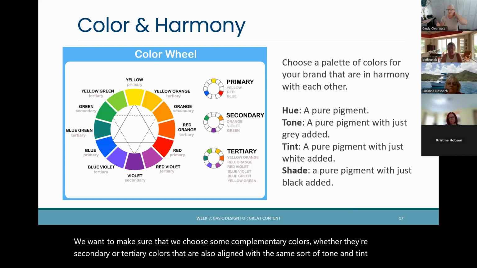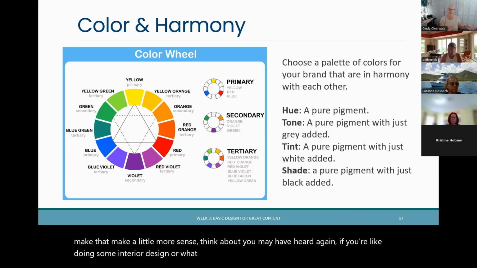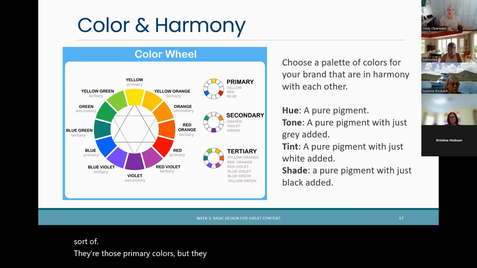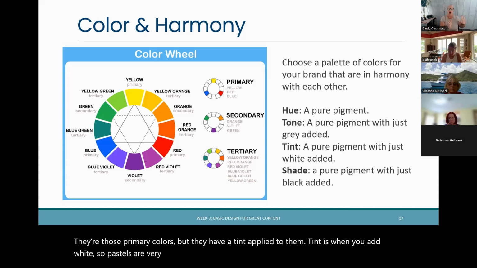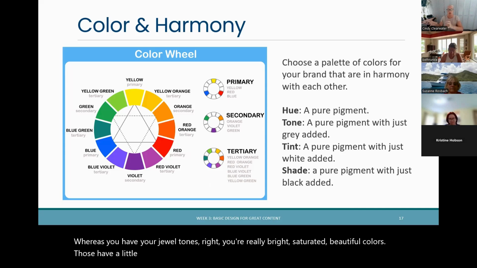To make that make a little more sense, think about, if you're doing some interior design or whatnot, we talk about pastel colors, right? Pastel colors are those primary colors, but they have a tint applied to them. Tint is when you add white. So pastels are very soft. Whereas you have your jewel tones, right? Your really bright, saturated, beautiful colors. Those have a little more purity to them, but they might have been shaded a little. They might have a little black added to them.